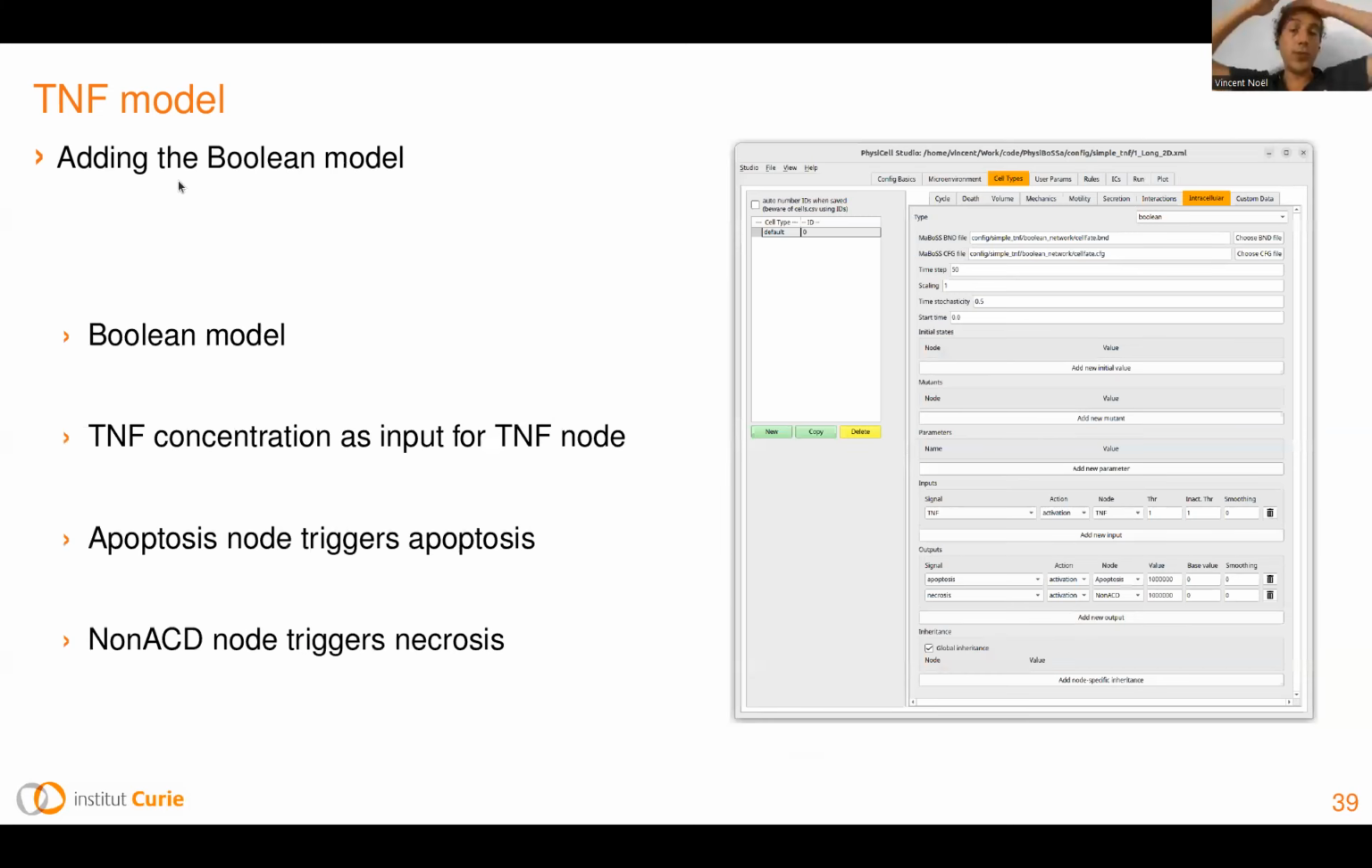Then what we needed to do, once we added this TNF substrate, was to define the PhysiBoSS model per se, the Boolean model, adding the Boolean model to the PhysiCell simulation. For this, we went to the cell types, and we went to the intracellular tab, and we chose a Boolean intracellular model. We then added the BND and CFG files of this cell-fate model. We chose some time steps, some scaling, some stochasticity. I will explain this to you later, because these are actually not the values used, but are just example values. And then we define the mapping.